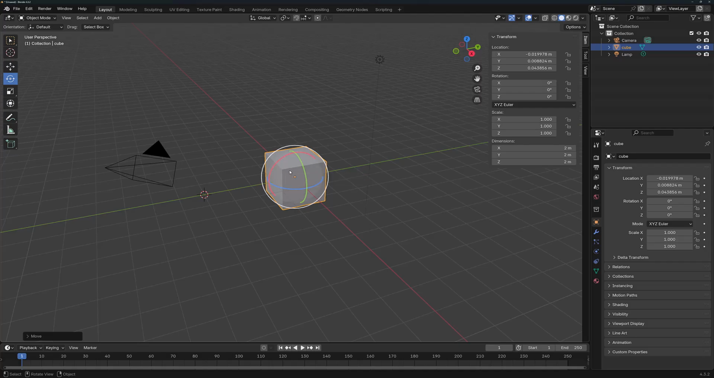If we were to move the cursor into the center of this gizmo, click and drag, this would allow us to use trackball rotation, which does not take into account the view of the 3D viewport. Alternatively, we can also manipulate the rotation values here in the side panel for the X, Y, and Z axes.